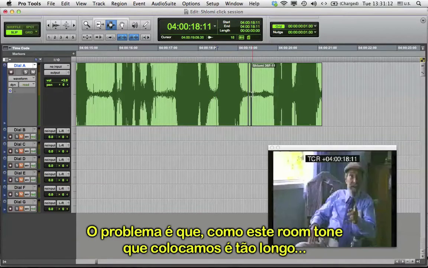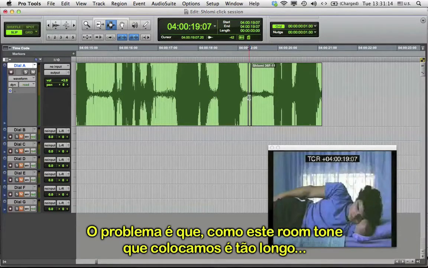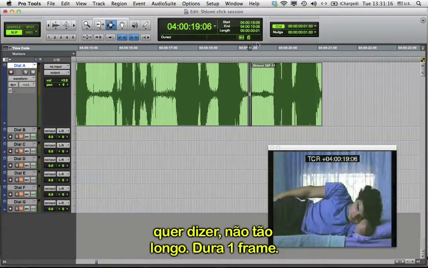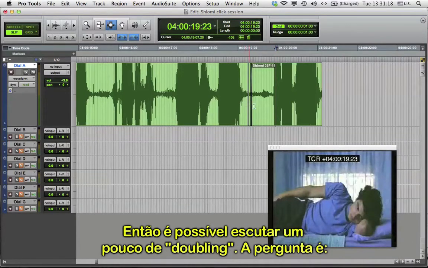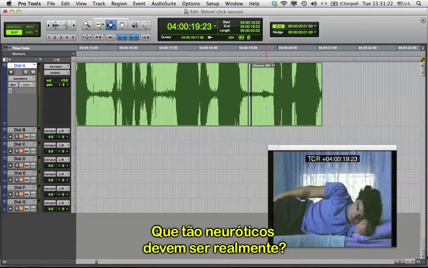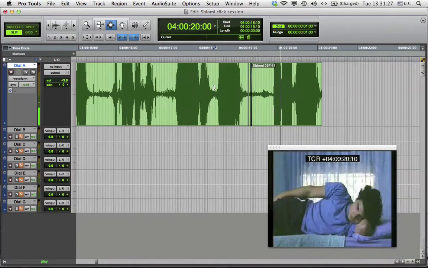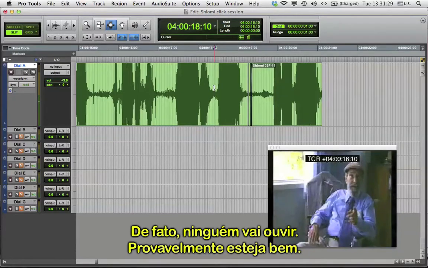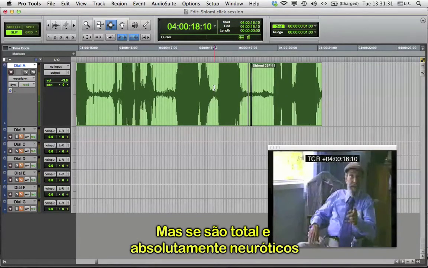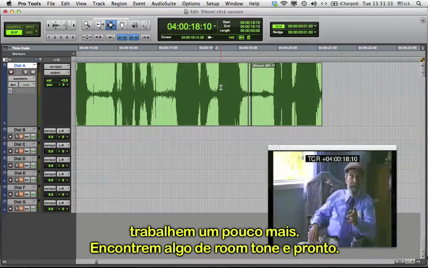The thing is, because this room tone that we inserted is so long, I mean, it's not that long, it's about 1 frame, you can hear a little bit of a doubling. So the question is just, how neurotic do you need to be? This would probably be fine for most applications. In fact, no one's going to hear it. It's probably fine. But if you're totally, absolutely neurotic, work on it some more, find some new room tone, and off you go.